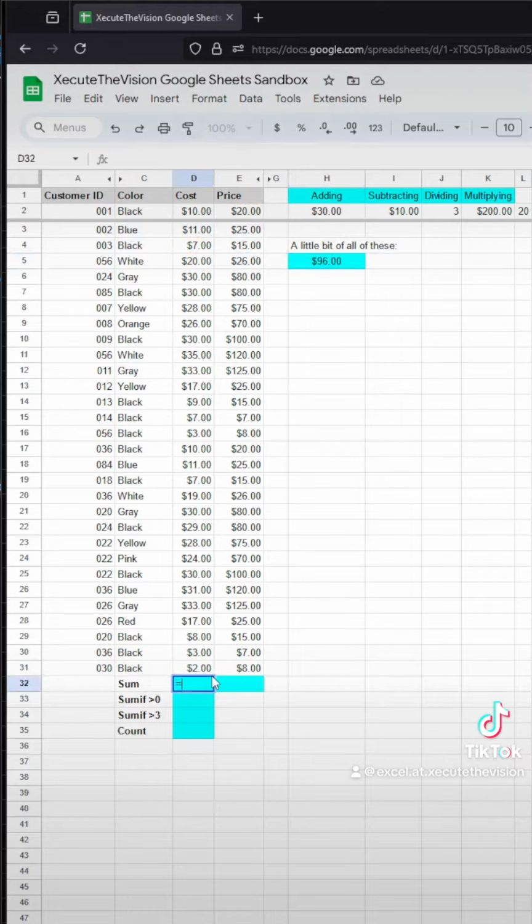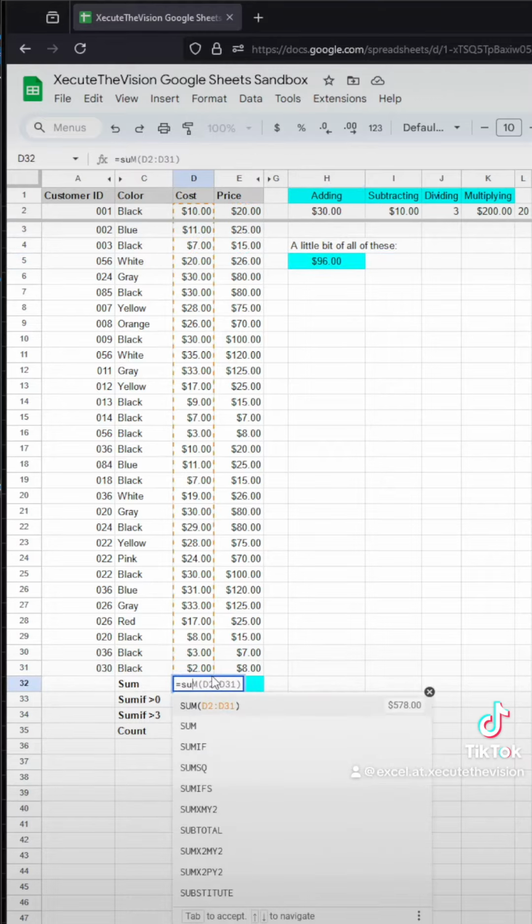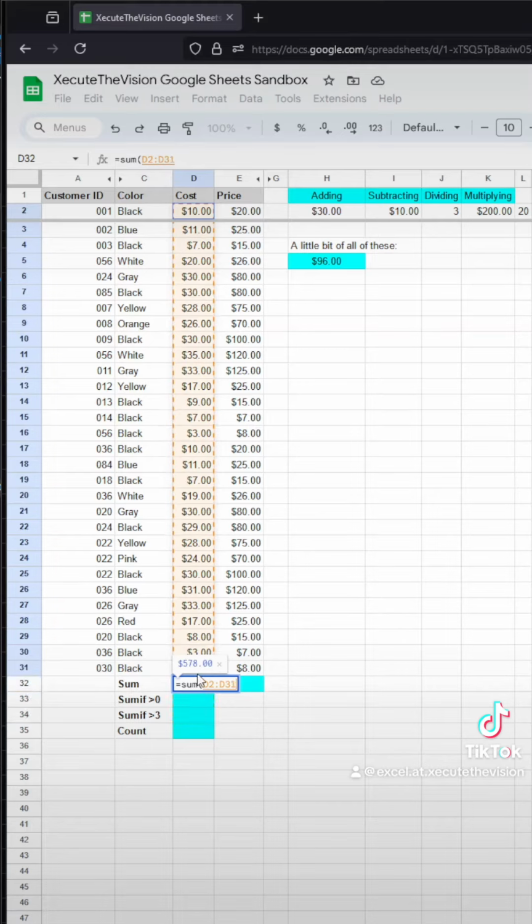Now, if we go over to our columns, let's say we want to just get everything added in total. We're going to use equal sum, parenthesis, select the entire column and close the parenthesis, and there's your total added up. You can drag this over to the right and it will repeat that formula for the next column.